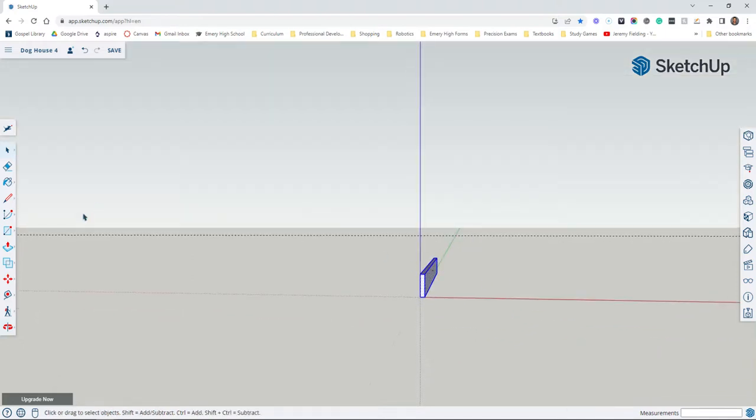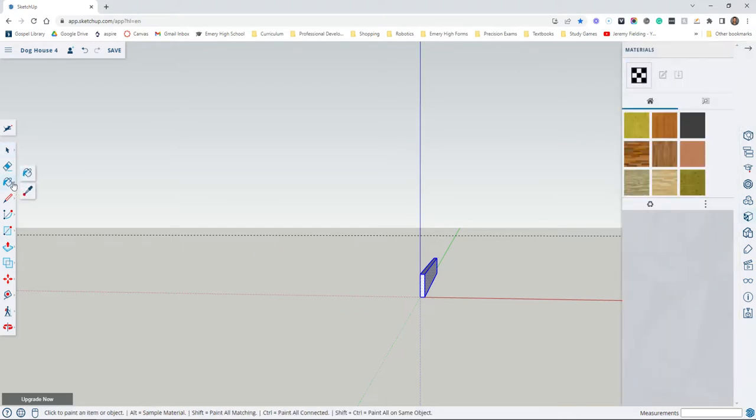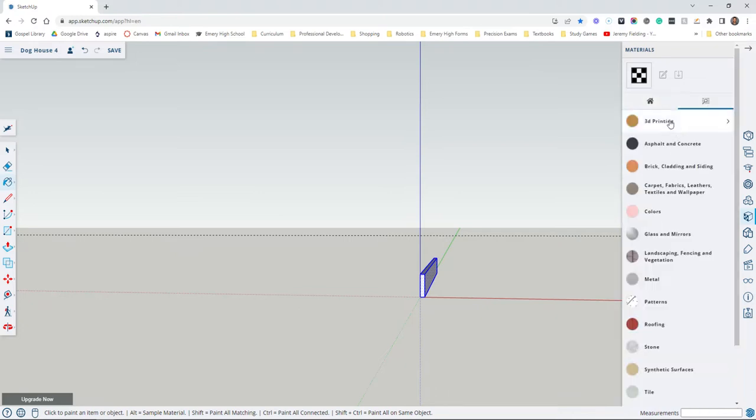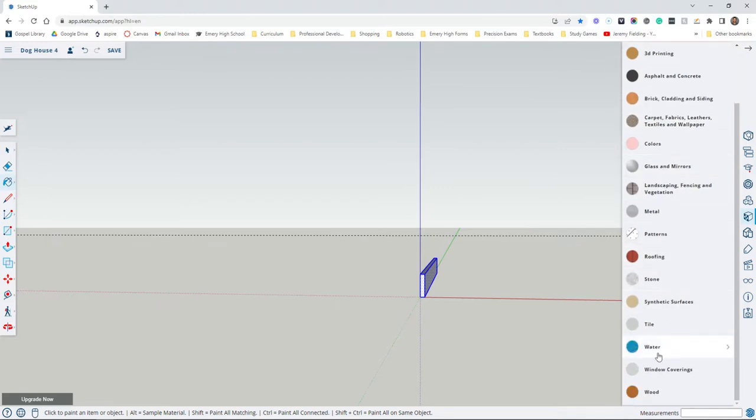Okay, once it's selected, come over to the left and select the paint bucket tool. Yours will probably look like you won't have these options. If you go over here to the search tool, it has all these different materials that you can paint on. There's glass and metal and brick. We want to go down to wood.